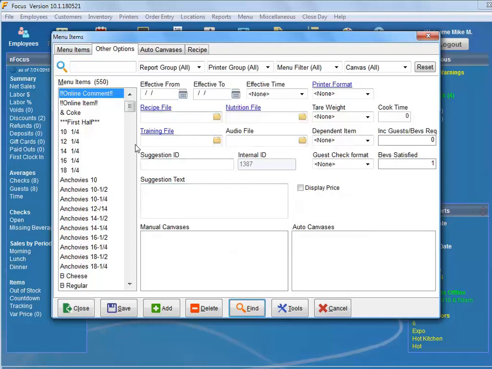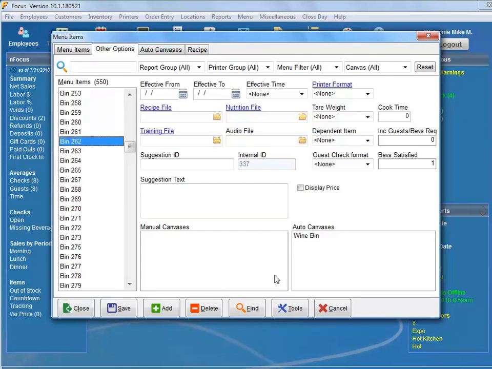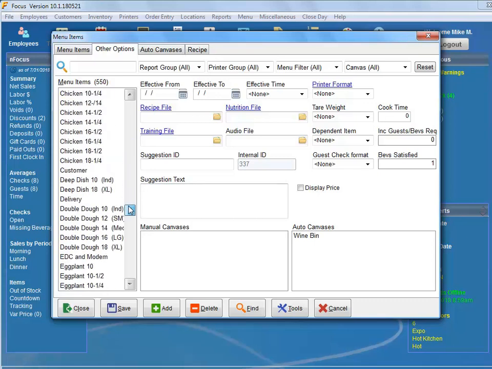So my online comment is not on any canvas. My anchovies are on an automatic canvas, not a manual canvas. Let's see what else we have here. I've got a lot of pizza stuff here. My bins, these are my wines. These are on an automatic canvas, so I wouldn't want to get rid of those. But this will help you find items that, deep dish 10 inch. This is on automatic canvas 125. I'm probably not using it, so I can go ahead and get rid of this menu item.